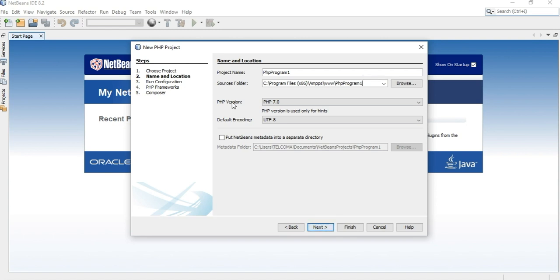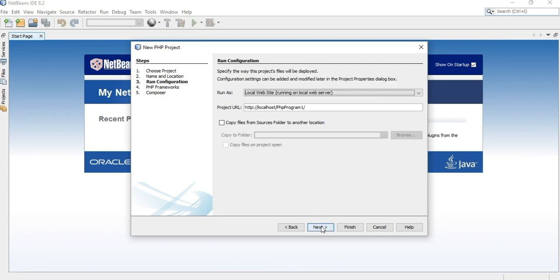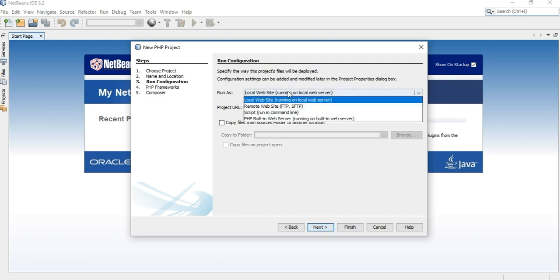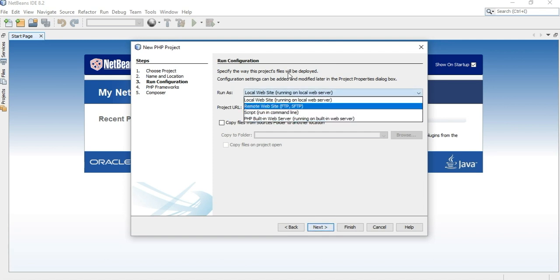The next one is showing the PHP version. So you have to remain it like this, PHP 7.0, and the default encoding may also stay the same here. Next, go to the next part, click over next, and here it specifies the run configuration. Here you have to choose how you want to run this particular program, whether the remote website, script, or the PHP built-in web server.